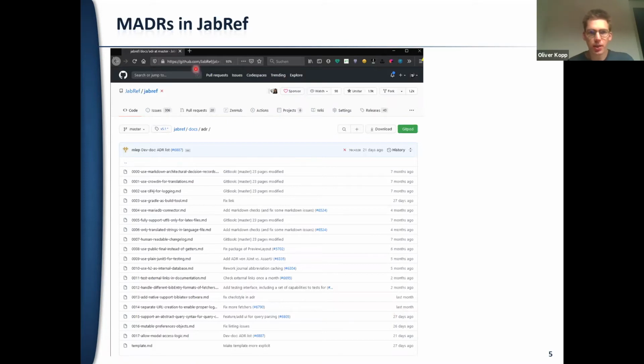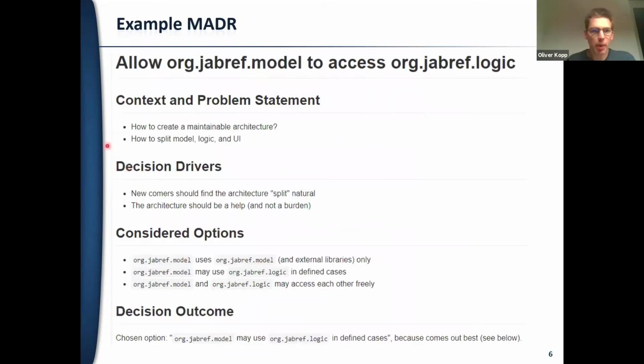If you go to the GitHub repository of JabRef, there's a docs directory and ADRs, and there's a full list of ADRs. Currently, we are at number 17, where number 0 is just to use Markdown architecture decision records. You see the plain text files, and let's jump into one example, freshly from the repository. The title is "Allow org.jabref.model to access org.jabref.logic".